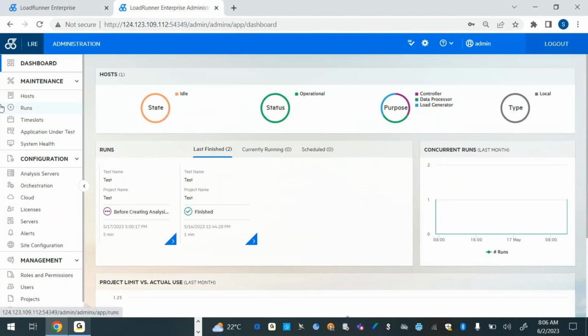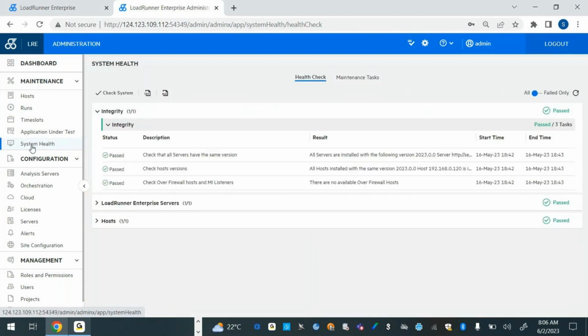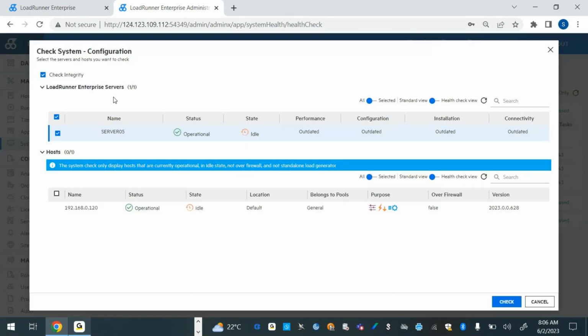The first important thing in the entire LRE is the system health check. In the system health check, the LRE server will verify its own integrity and also the connectivity between the LRE server and the hosts. Let me go ahead and do the check first. If you have any problem inside the LRE or with the load generators or the LRE host connectivity, it will be listed over here. I am checking the LRE server and also the LRE host.